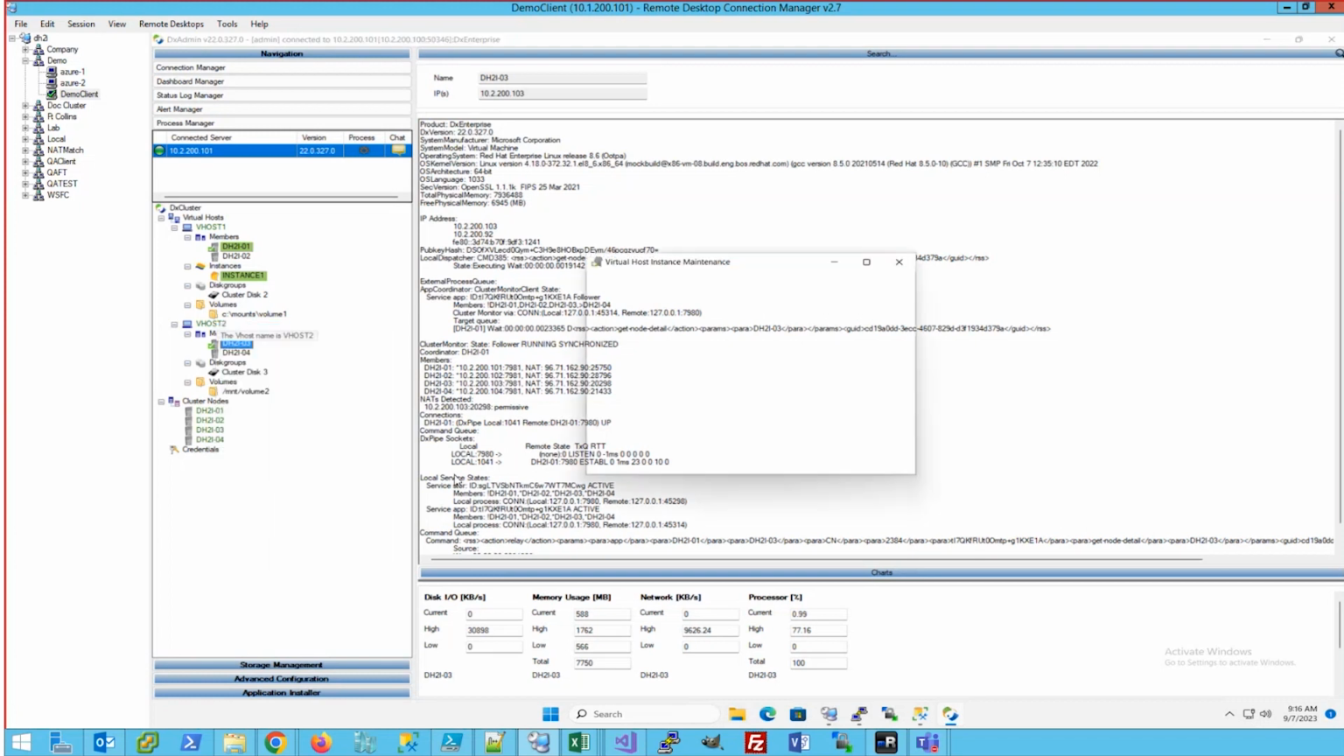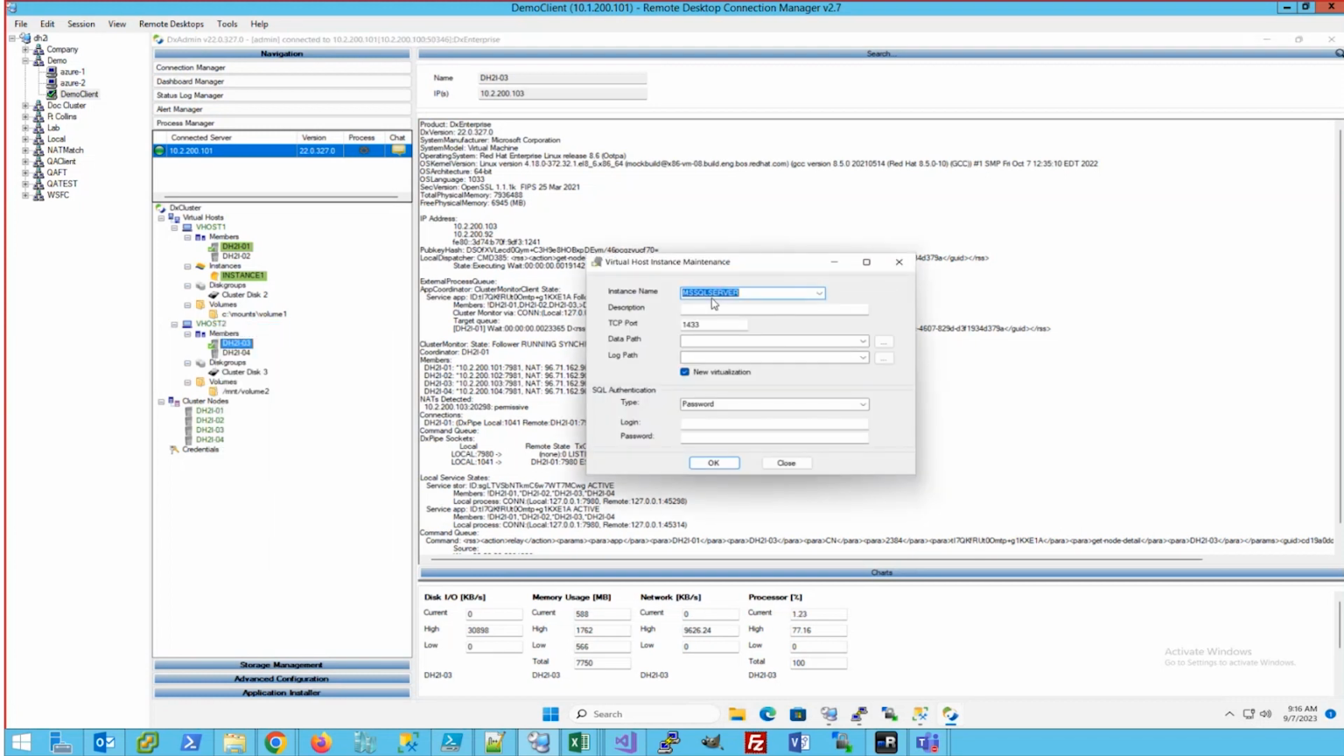And then we can go ahead and add a SQL instance. Because this is Linux, it's going to be a default instance, and you can supply a custom port. Then I'm going to give it a data path that's on that shared volume. We'll just call this DX data, and we'll call this DX log. And then I need to give it authentication so that it can actually connect to the instance and make the modifications that it needs. In this case, I'm just using the SA login. And then I hit OK.